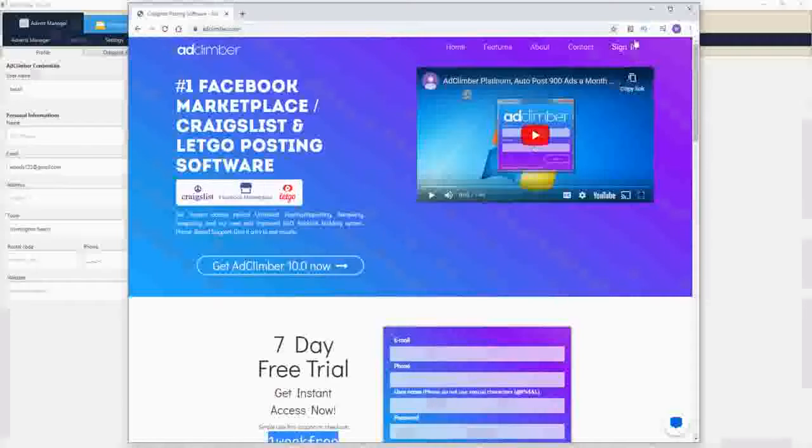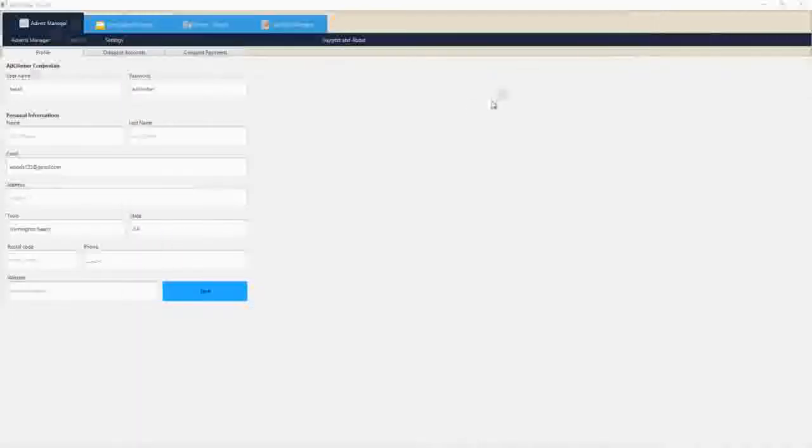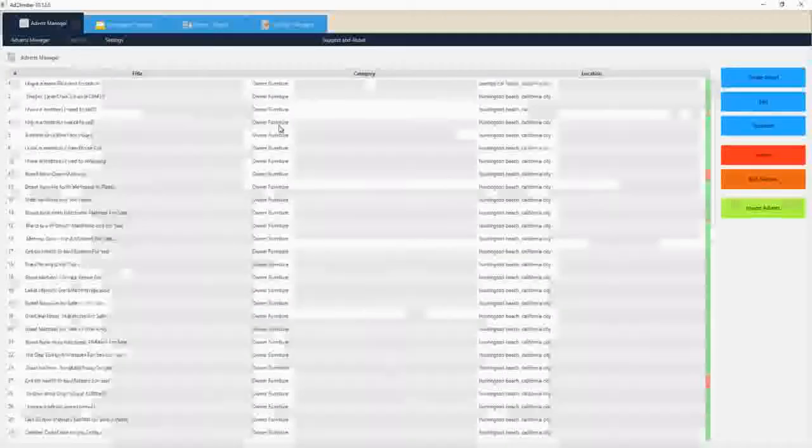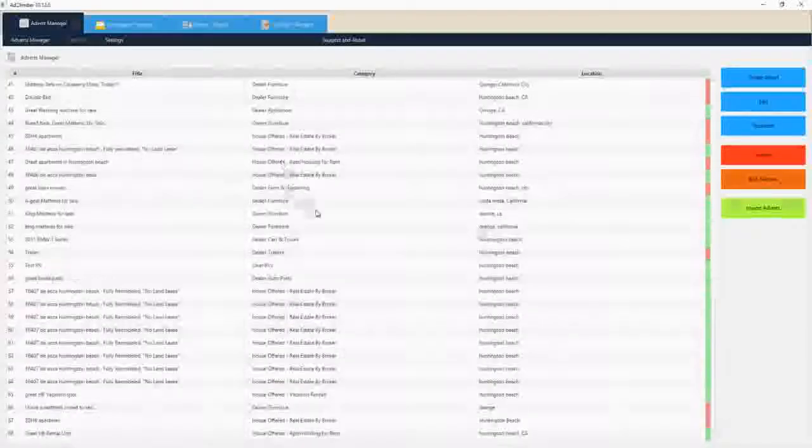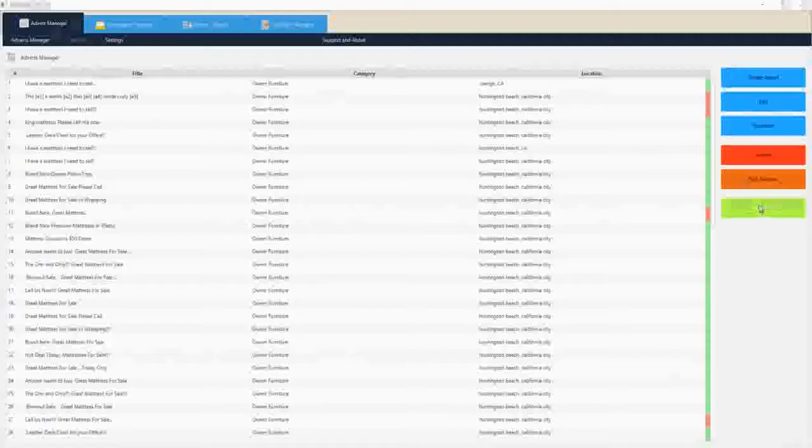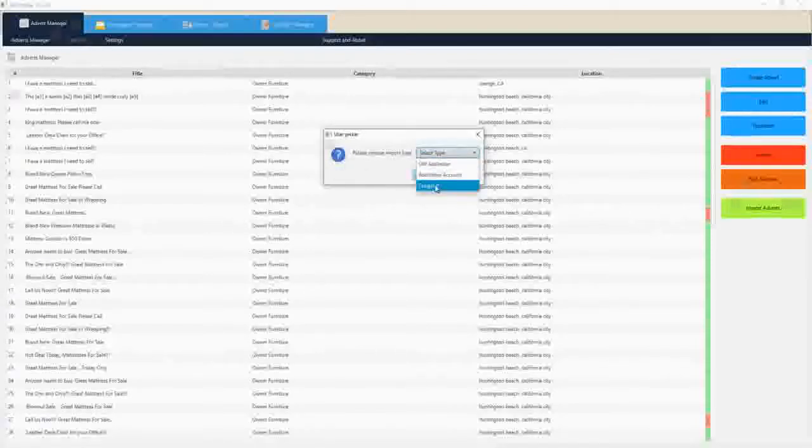So let's just jump right in and show you what we have now and how this can help you. First thing you're going to see inside of our Advert Manager is all of your ads that you currently have on our system. We also have a way of importing your adverts, and you can actually select from a previous account or directly from Craigslist, and we can download all your ads from your Craigslist account right into our system.